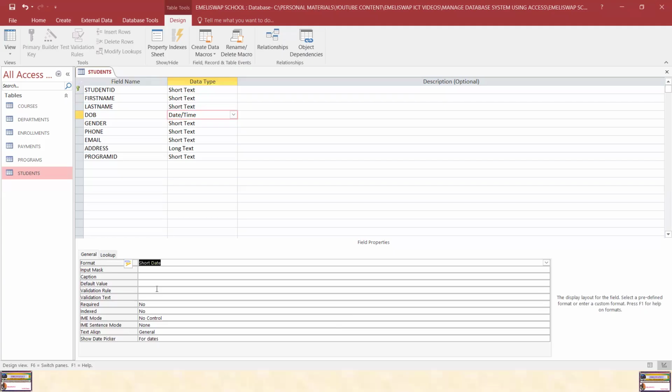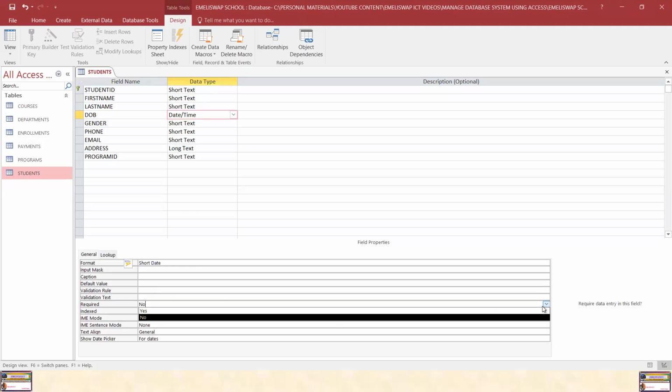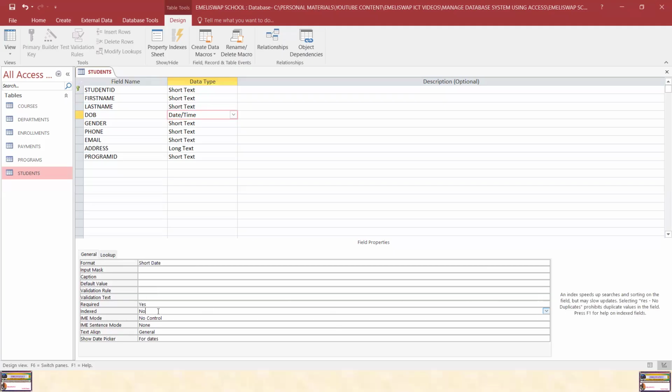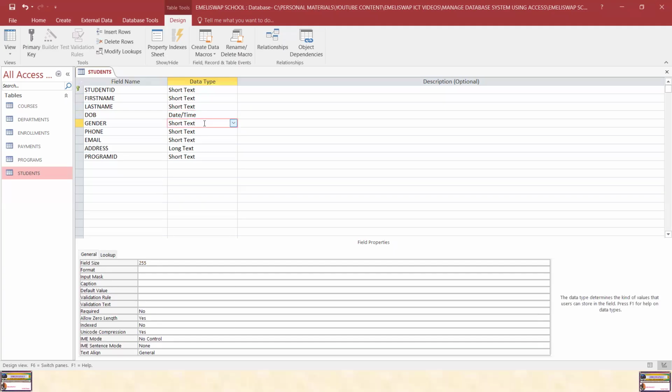Any other property for date of birth? Is it required? Yes. So we can choose yes, it is required. Is it indexed? No. So we don't need to set that. And then the properties are there. Then we can move on to gender. So you click on gender. For gender, it is short text and the field size is 1.